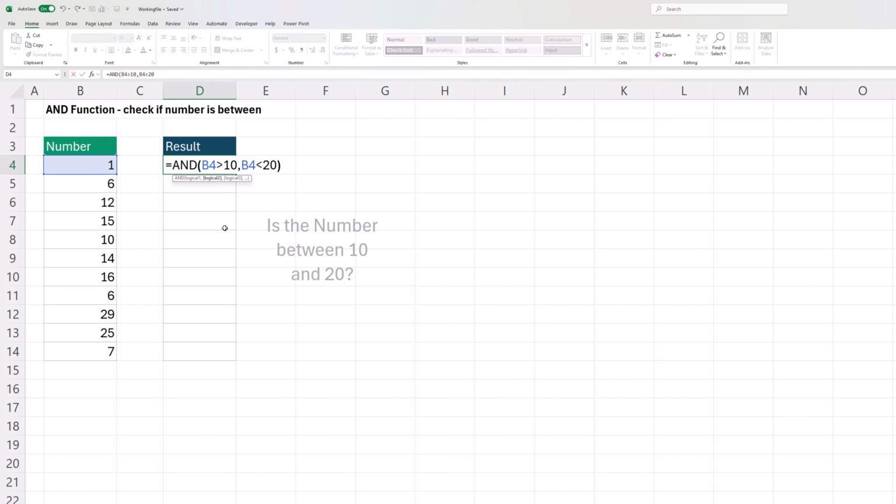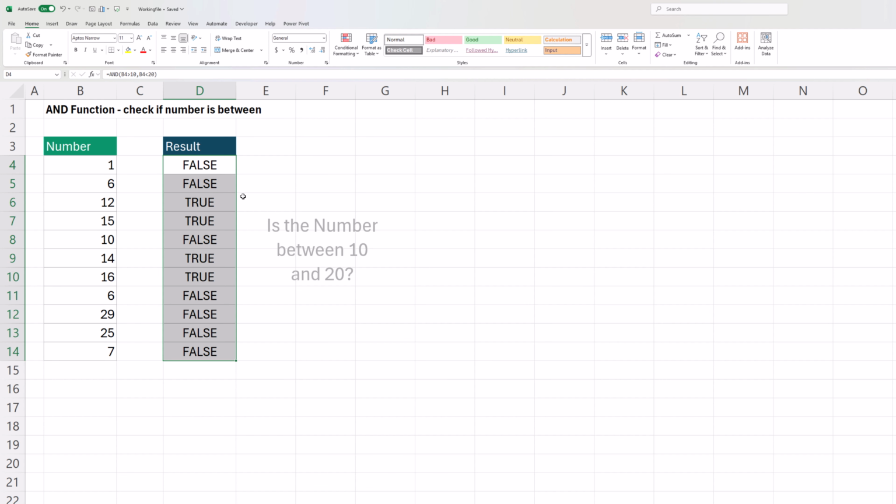So, the AND function here checks that both conditions are true, namely that B4 is greater than 10 and B4 is less than 20. If both tests return true, AND returns true. If even one test is false, AND returns false.